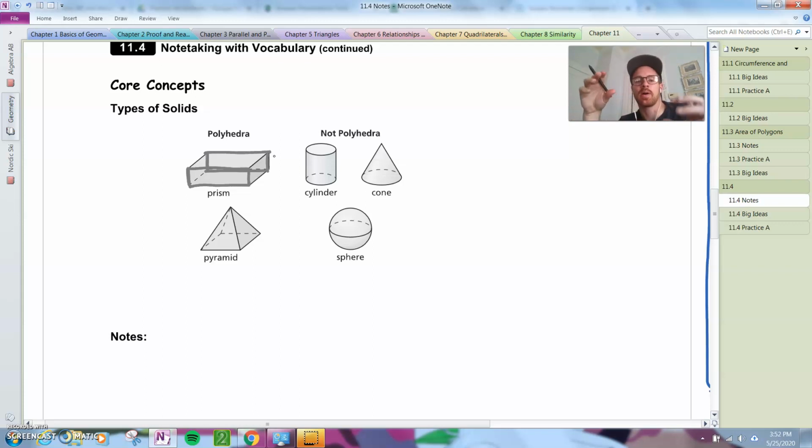Another type of polyhedron is a pyramid. And that's when you have a base, but you don't have the same base opposite from it. In fact, that base has other polygons that just come to a point. Okay? So these are types of polyhedron.